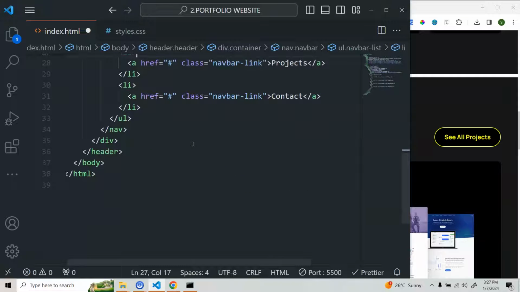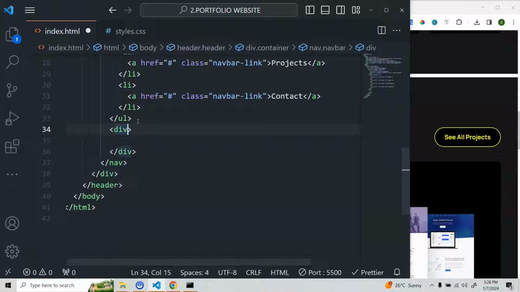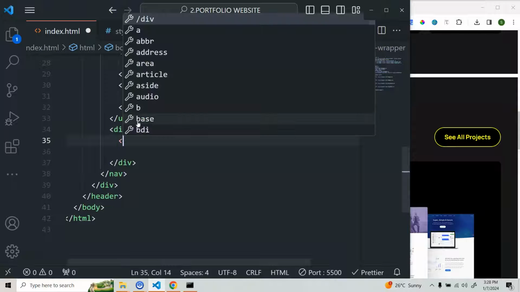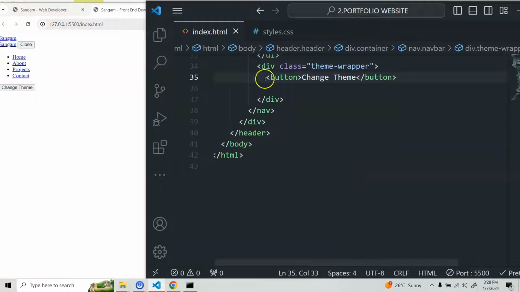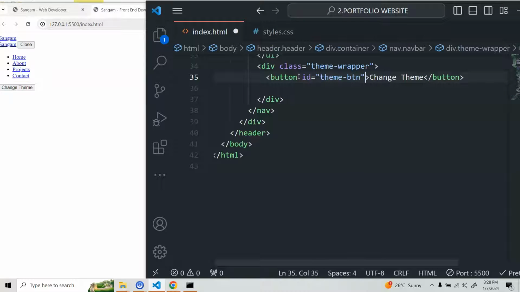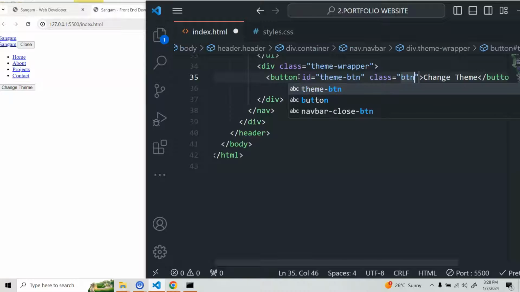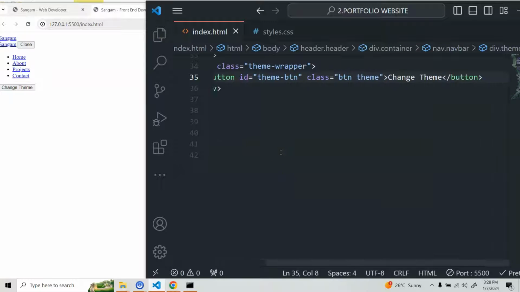Now next, after this UL we'll take another div, and we'll give a class name of theme-wrapper. So here we'll be having that button, and inside this we are going to use a button, and this will be our change theme. I just switched the places so that it will be easy to understand. Now here we are going to give an ID of theme-button, and also we'll give a class name of button, and then we'll give another one which will be theme. Let's save it.